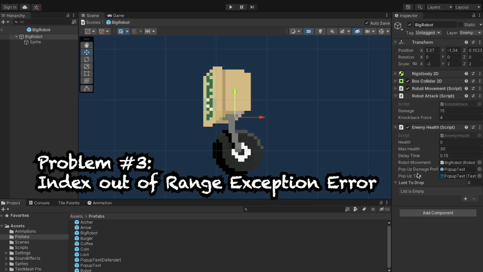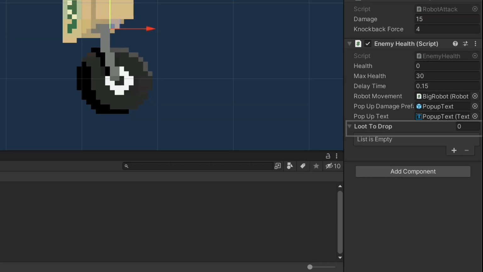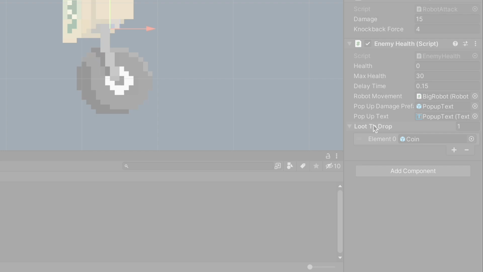Now, the final error is just that out of range exception error, and this one actually is pretty simple as well. What's going on here is, while things work great for our normal robot, the big robot has no loot in his loot to drop array. And all we need to do is simply put some items in there, as right now, whenever it tries to roll for a random item, there's no items for it to choose from.